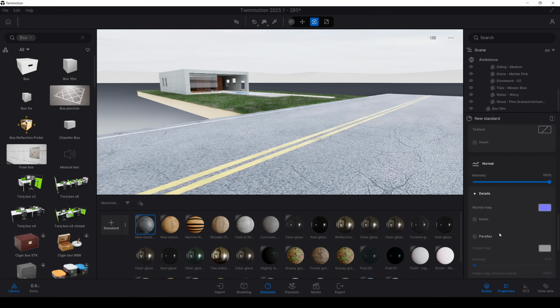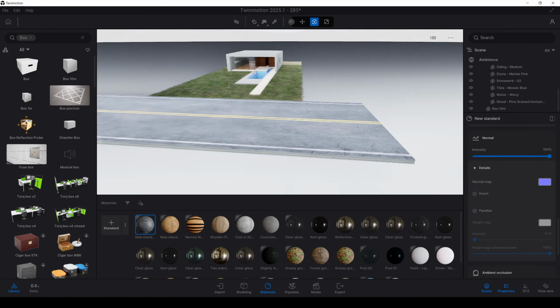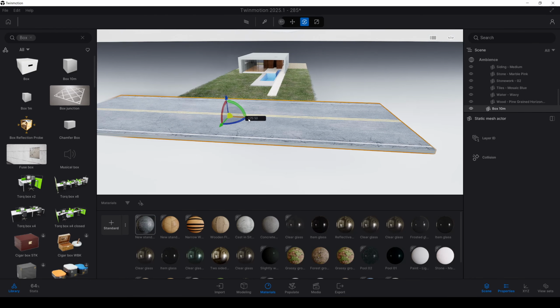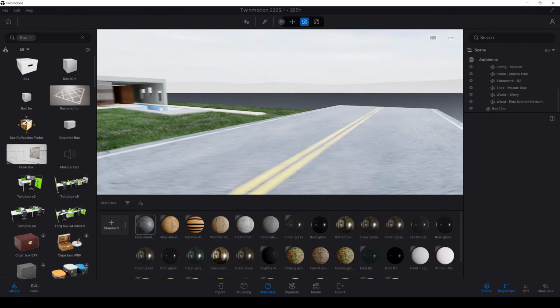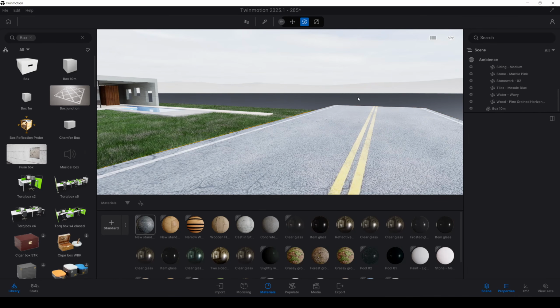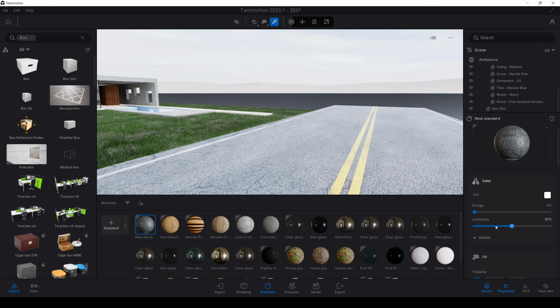For the ambient occlusion, you know what to do. And I think that's it. Let's look at this from different positions. And our road is ready, but this is too bright.